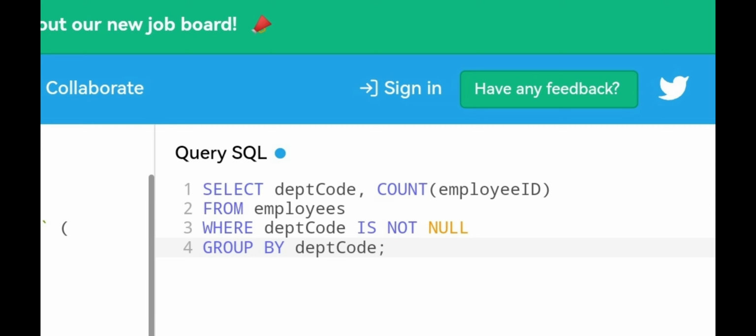The SELECT dept_code, COUNT(employee_id) specifies that you want to retrieve the department code and the count of employees for each department. The COUNT(employee_id) function counts the number of non-null employee ID values within each group. And FROM employees indicates that you are retrieving data from the employees table. And WHERE dept_code IS NOT NULL filters the data to include only employees who have a non-null department code. This ensures that departments with null department code values are excluded from the count.